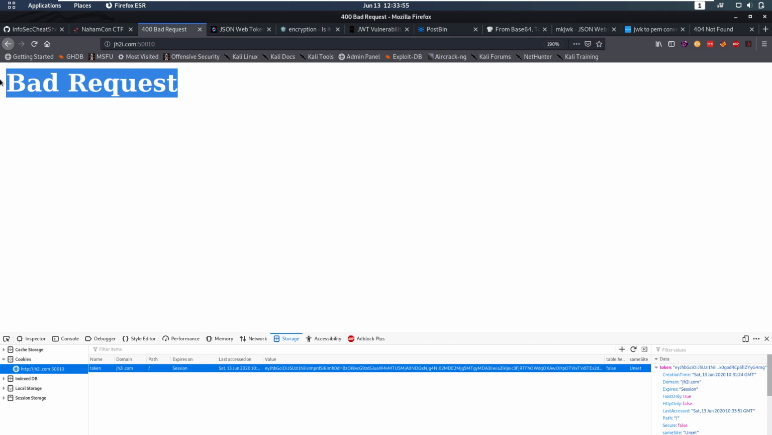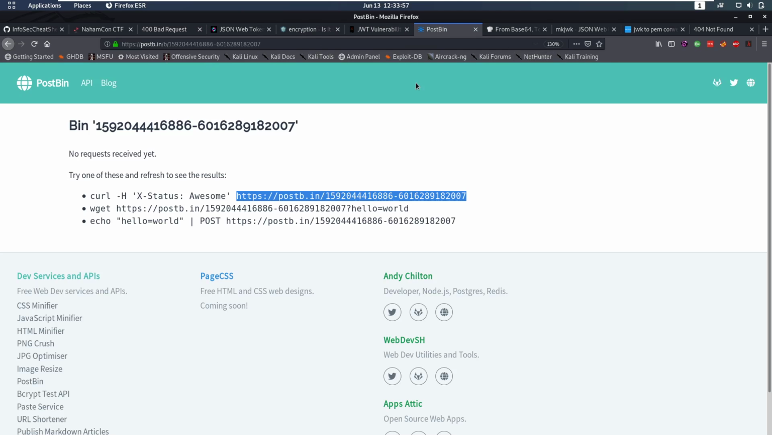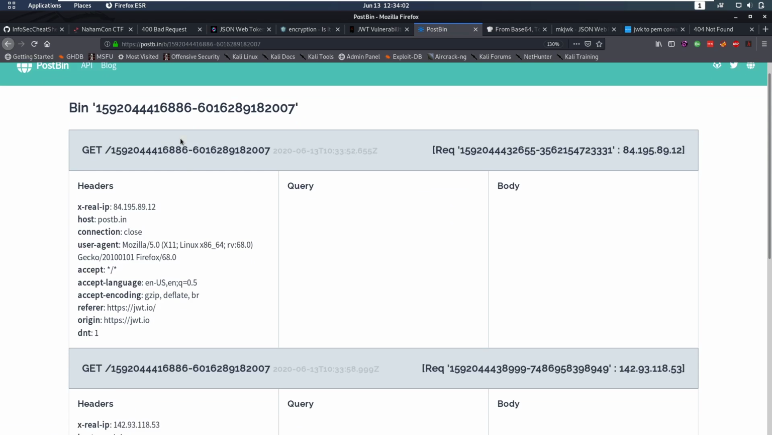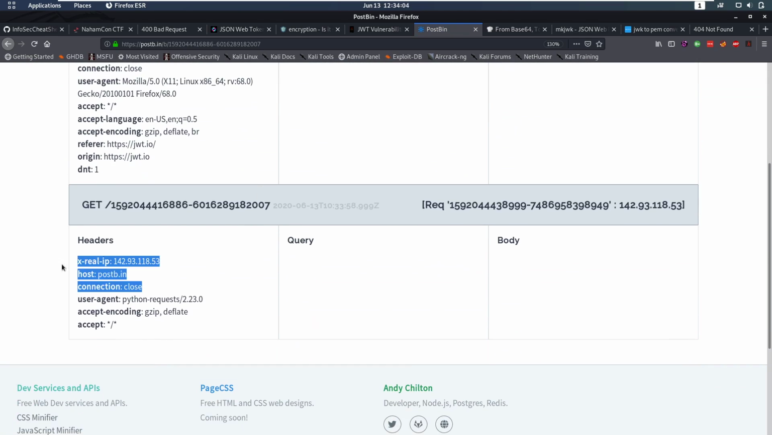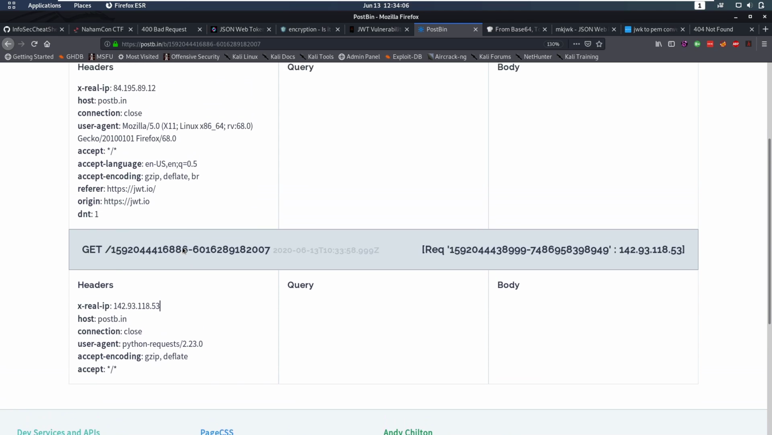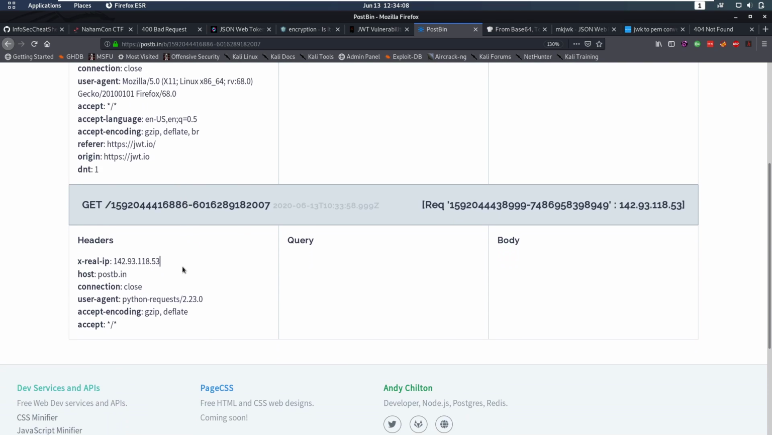So as expected, we get a bad request because if it goes to the server, it wouldn't find the public key, it wouldn't find what it wants. And if we take a look here, we see that we actually get a request from the server, which is great, which is exactly what we wanted. So this vulnerability is probably possible.